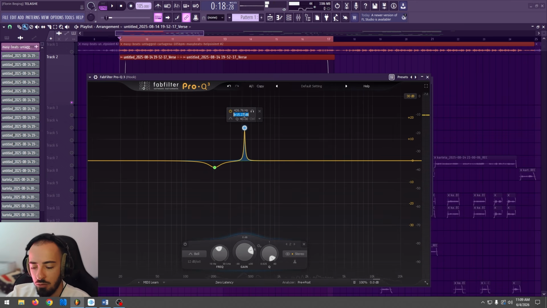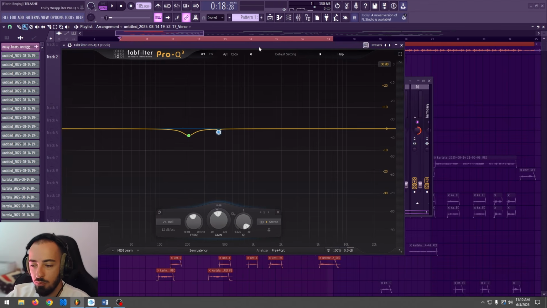Okay, we hear another one right here. So the maximum deducting that we're going to do to the specific frequencies is going to be -1.5 to -3 decibels, not more. So be careful on that part.